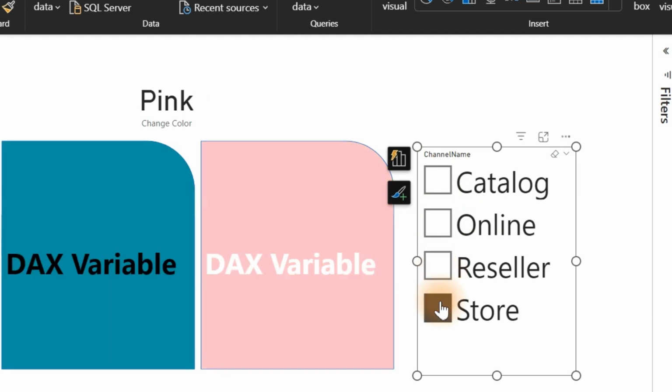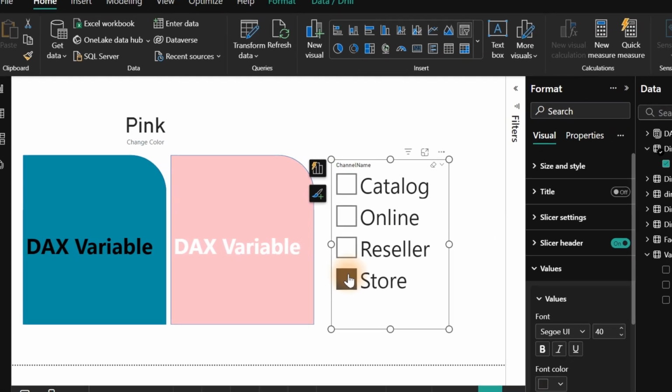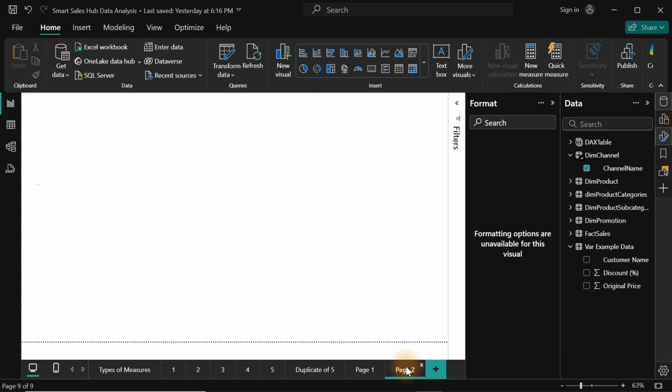And previously, I told you that DAX variable lets you calculate something once, store it and reuse it over and over again in your formula. They make it look simpler and faster. But mind you, I told you that this variable declaration can only work within the measure where it was declared, not outside the measure, right? Take note of that. Let us have a new page right now.